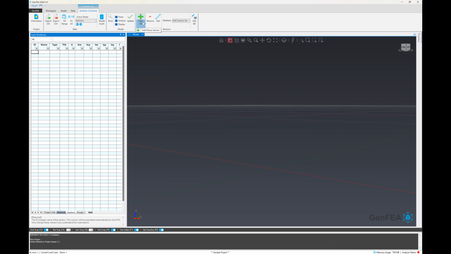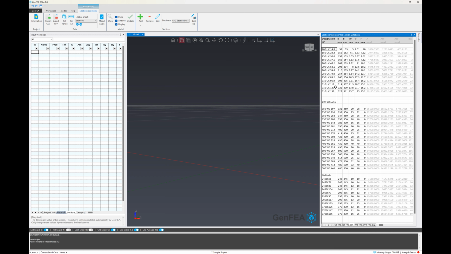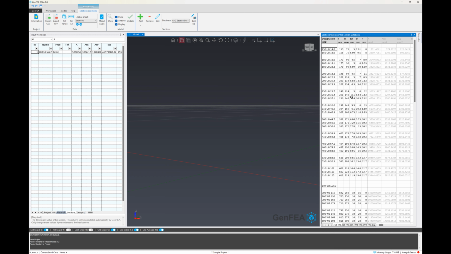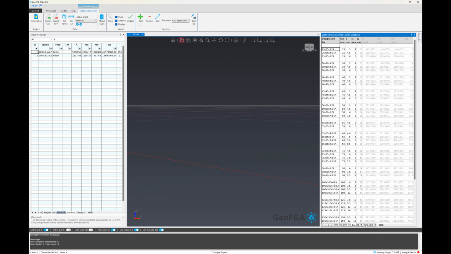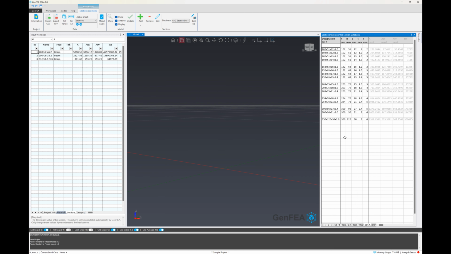And we're going to move to the sections sheet where we are going to add a couple of cross sections. From the library, we'll add a universal column section. Then we'll add a universal beam section. And then we are going to add a circular hollow section. And finally, we'll add another section, the cold formed lip Z, which we're going to use for purlin.